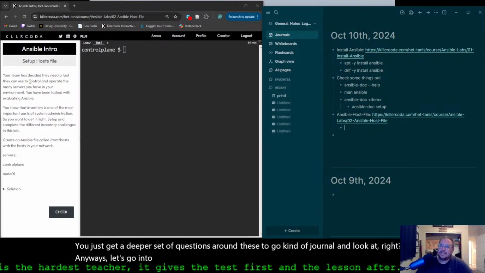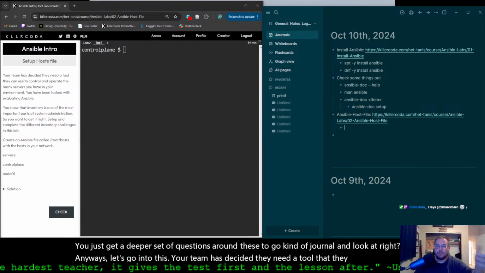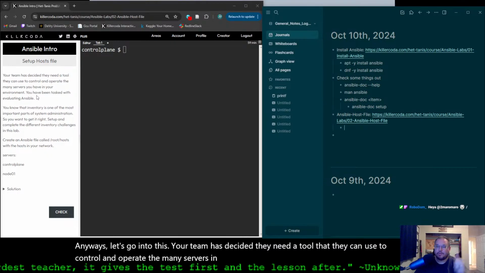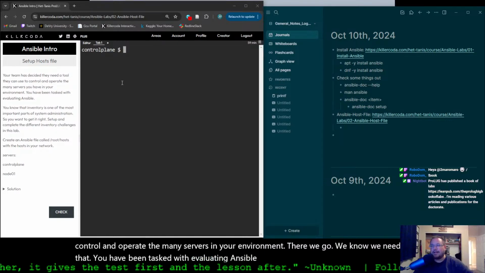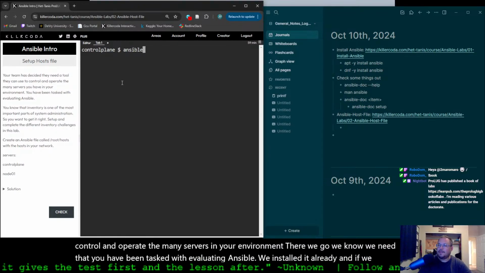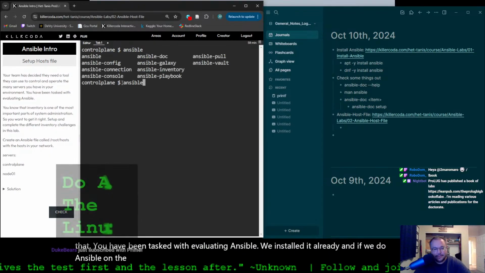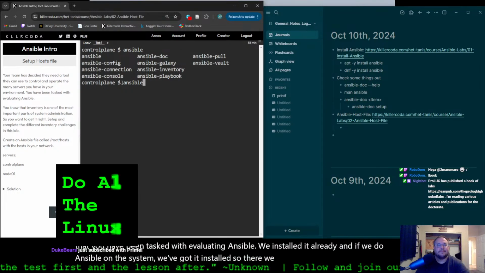Your team has decided they need a tool that they can use to control and operate the many servers in your environment. We know we need that. You have been tasked with evaluating Ansible. We installed it already, and if we do ansible on this system, we've got it installed. So there we go.